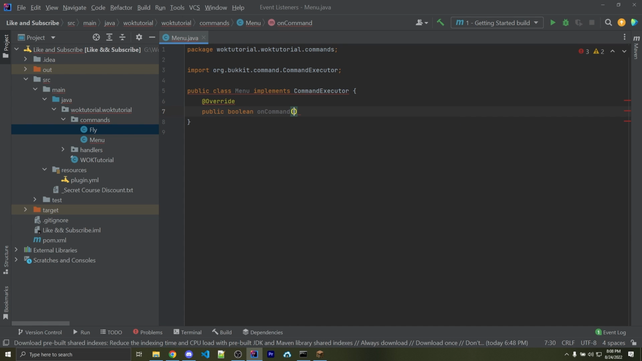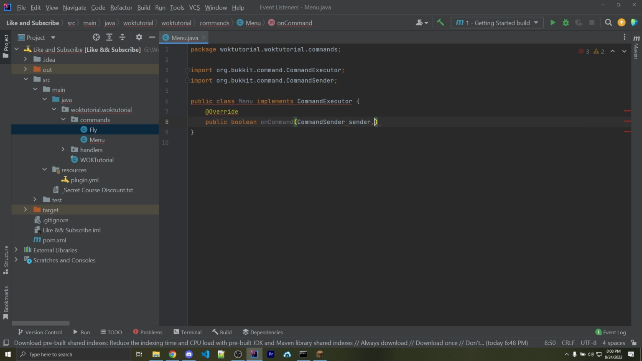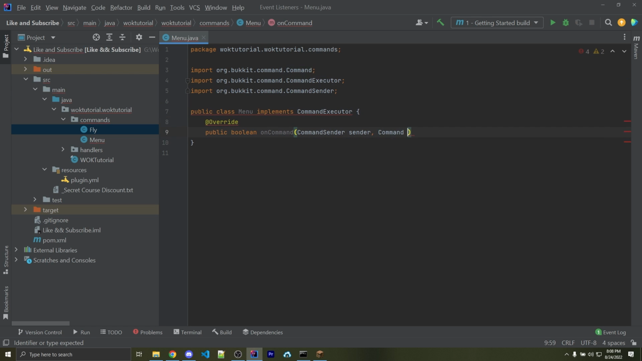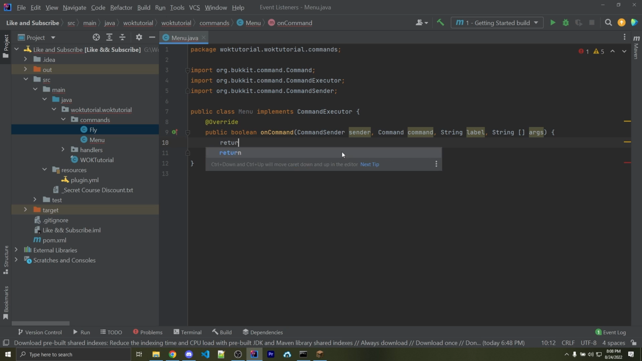And then here we have 4 different arguments. The first one is going to be the command sender, which I'll just call sender. Here we can have access to a command, which I will call command. We will have a string called label, and then a string array, which will be called args. And for now, I'm just going to simply return true. Returning true means that everything went all right, and returning false means that something went wrong.